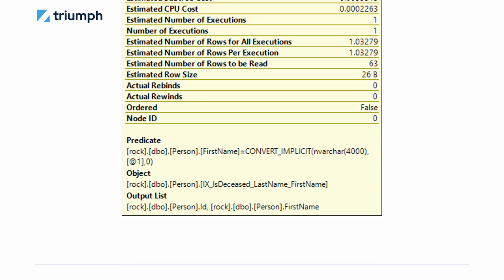And then again down here we have our predicate, which is the first name, the object, so the index that it found is deceased, last name, first name. And so that's the index that it found. It looks like it's ordered by whether or not the person is deceased, and then by last name, and then by first name. It probably picked that one because it includes first name on some level. And then you have the output list, which this time is much shorter because we just said select ID and first name. So we're only outputting those two fields.